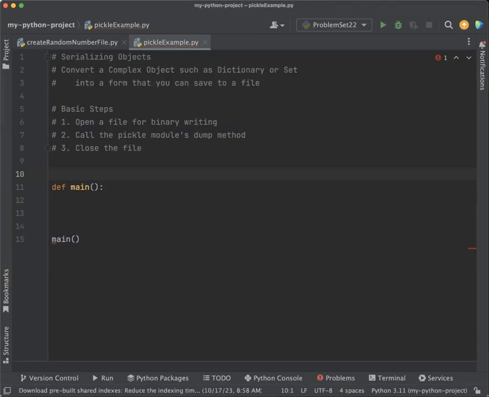So far in our work with files, we've been writing to and from regular text files. This is going to be a binary file. A binary file has special formatting and it's not really readable by people. It's readable by a computer. So the basic steps for this: we're going to open a file for binary writing.